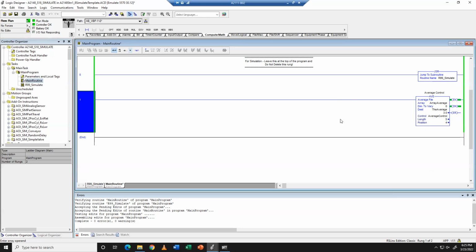So there's many instructions that use arrays. Lots of times, if you're going to build a data collection system or a data historizing system, one of the things you can do is use another type of addressing. This is called arrayed addressing. We can use indirect addressing. So you can use arrays with something called indirect addressing.